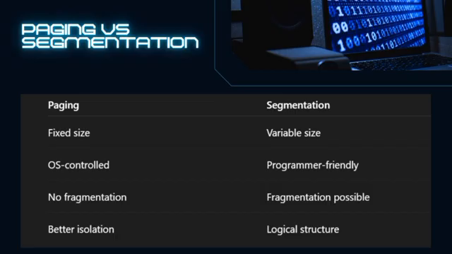Let's pause and compare paging and segmentation. Paging has a fixed size, it is operating system controlled, it's hardware friendly, and has better isolation. Whereas segmentation has a variable size, is programmer friendly, has logical structure, and carries fragmentation risk. This is why modern systems use segmentation and paging combined.